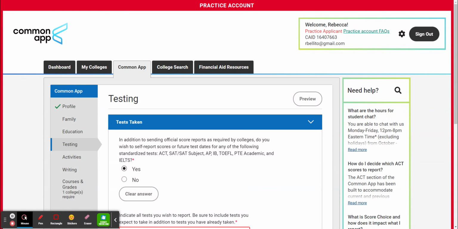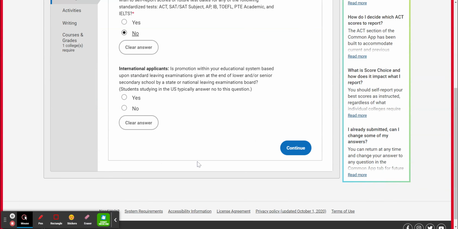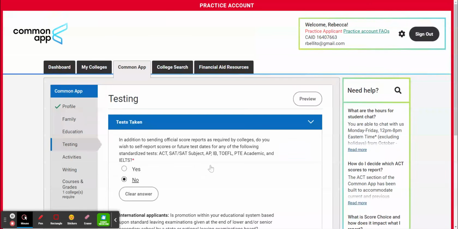The testing section is next on the Common App. If you are going to be applying to colleges and you will not be submitting test scores to any of your colleges, so you're going to take them up on their test optional offering, then this section's going to be easy. You're just going to click no, that you don't want to report any official scores. If you want to submit test scores to at least one of your schools, then you need to hit yes.